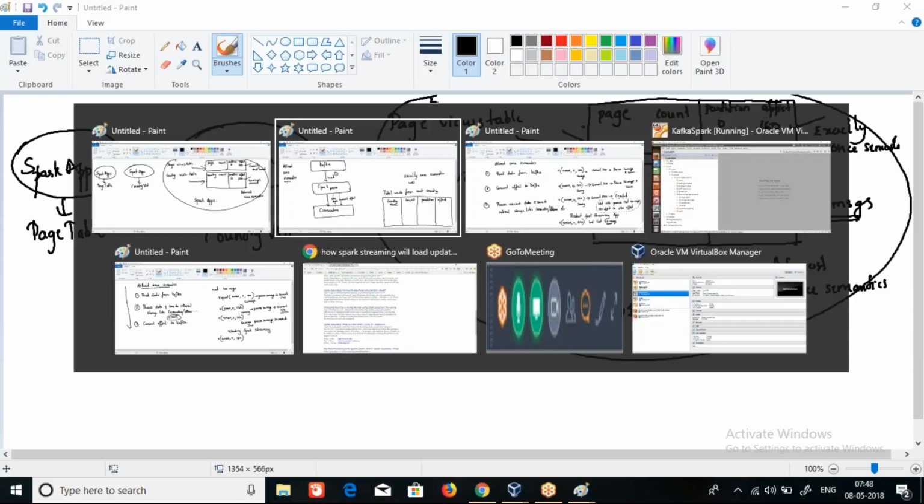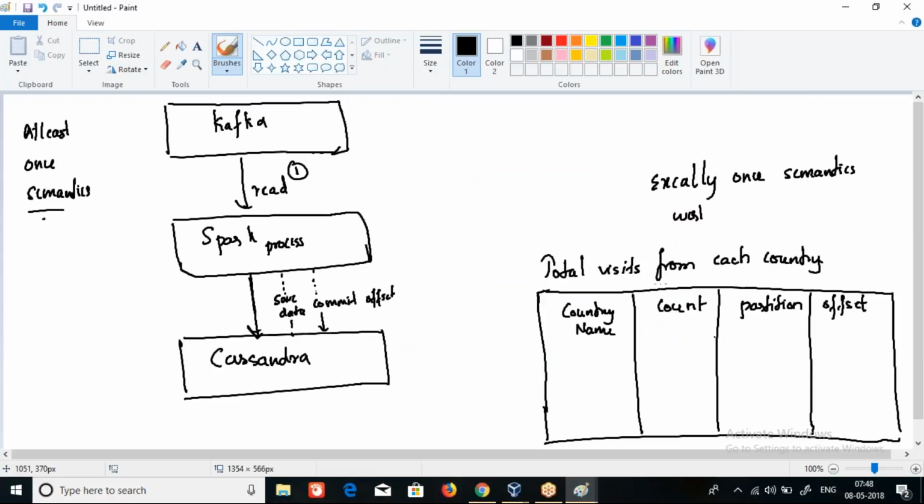So let's say you are saving the data. After processing the data, you want to save the data as a separate topic. I mean, you process and save data here. It is possible. You will be saving the data here, so here also you can commit the offset.